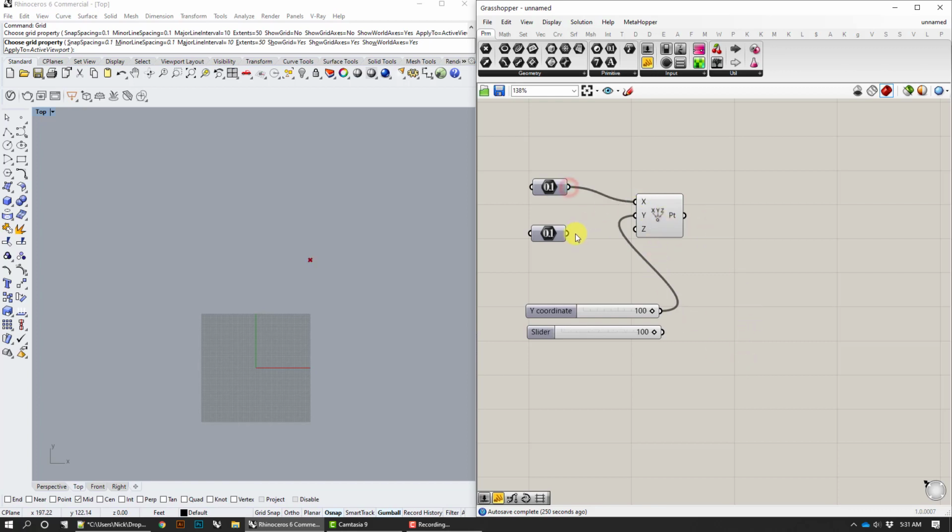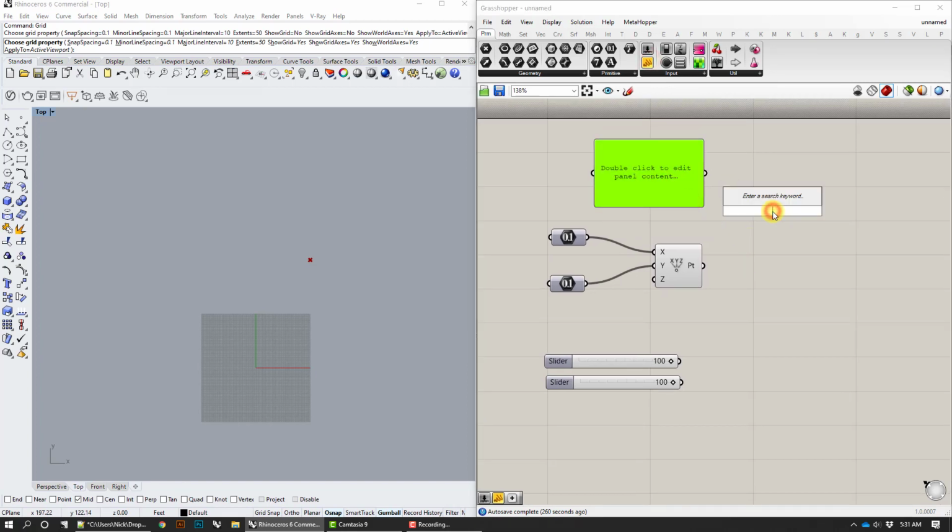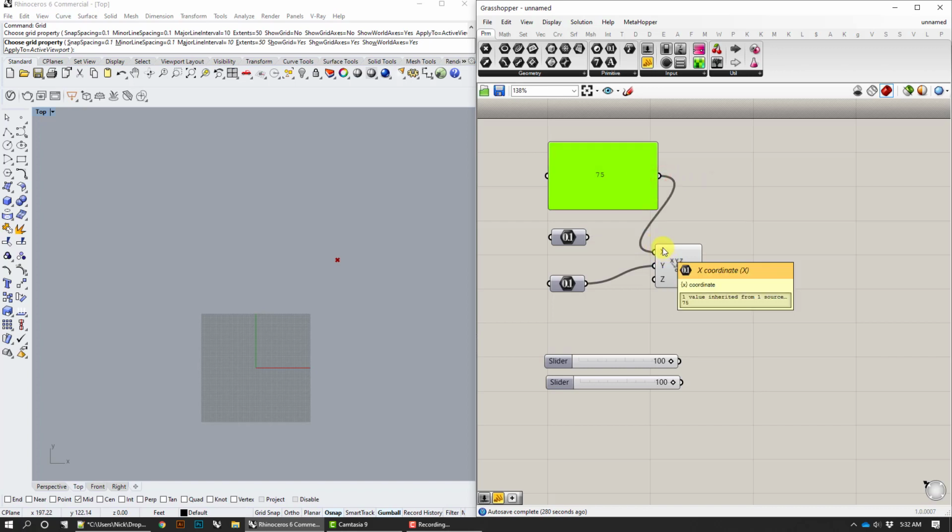So we've got number components, number sliders. The other thing that's very important is the panel component, and this is extremely versatile. You can find it just by typing in panel. The panel component works similar to a number component, where you can double click it and type in some number, and then I can plug it in and that functions as a number.